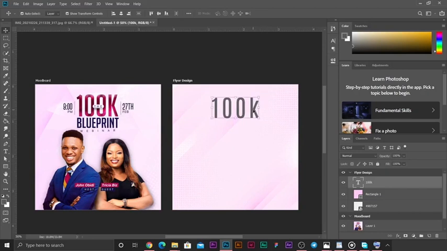Since we are trying to replicate this design, we are trying to make this design an exact replica of this design. So I need to bring in my ruler lines to make sure that the height of this 100K and the height of this 100K are the same. Then the height of this guy and the height of this lady are the same. So that is what I'm going to do right now. I go over to the top here.